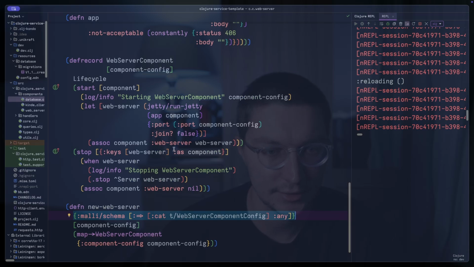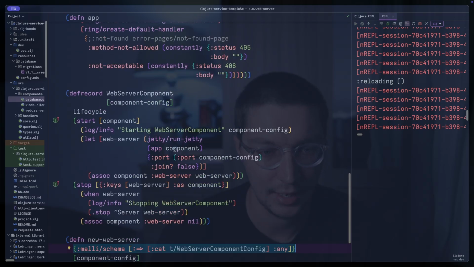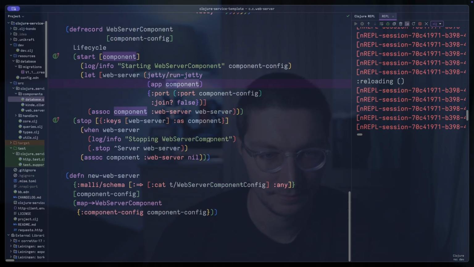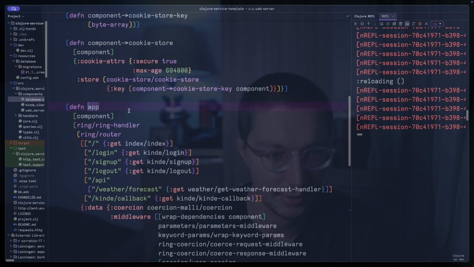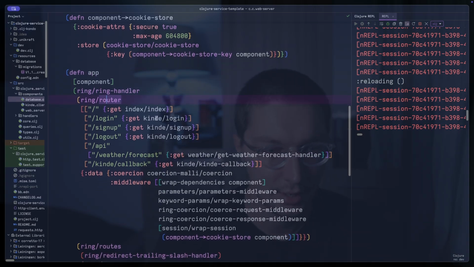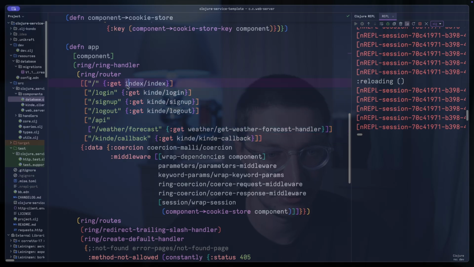I'm using Jetty and Ring and Rated. So Rated is the routing library running on top of Ring. Here, just run Jetty, and I'm building the application right here. So we're creating the Ring handler, Ring router. Then this is how you define the routing table. It takes a bit of time to get used to these nesting vectors, but at some point it will just make sense.